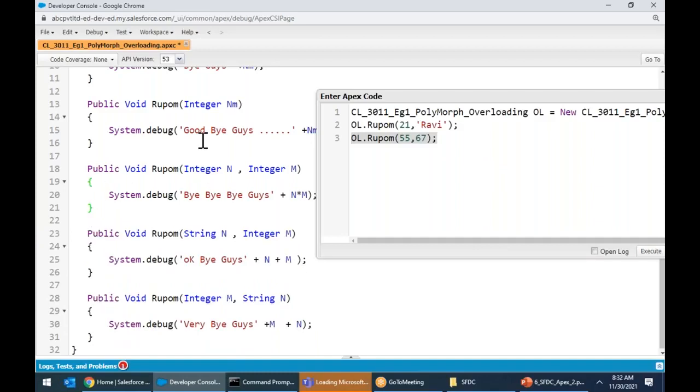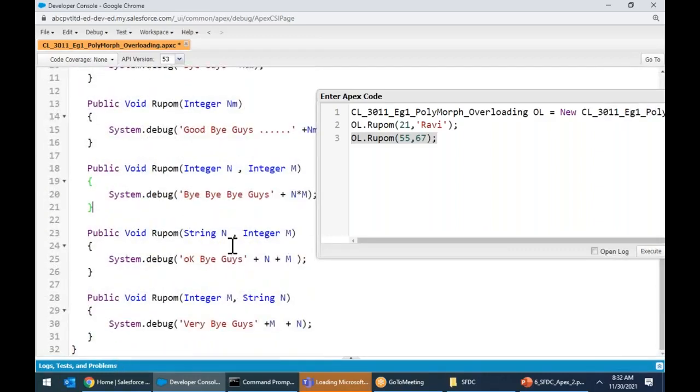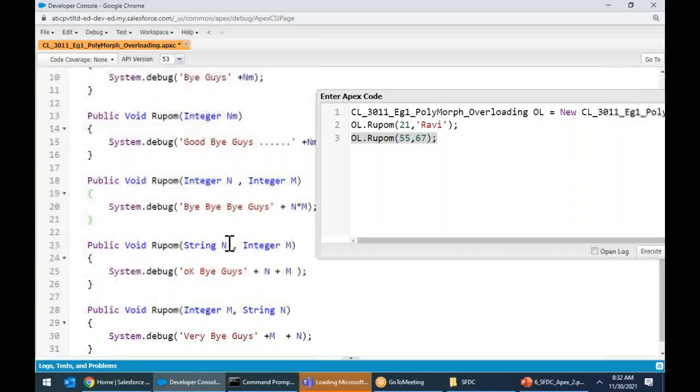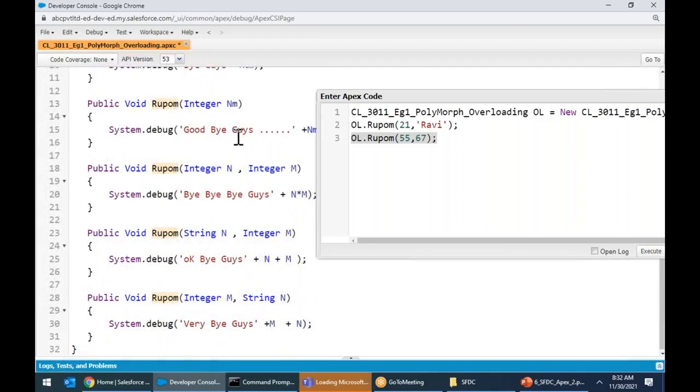Same method, but different parameters, different signature. We call this polymorphism. This is a clear example of polymorphism. One class with the same method name but with a different parameter list. We call this polymorphism. Clear, everyone? Does anyone have any question here?